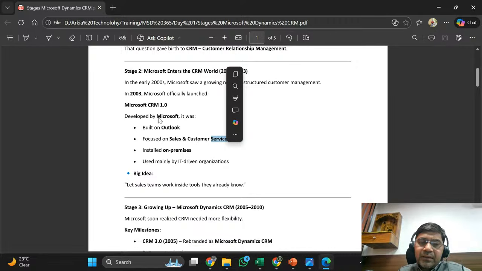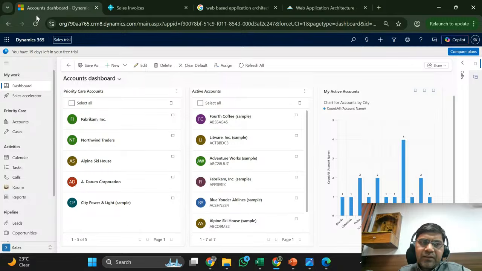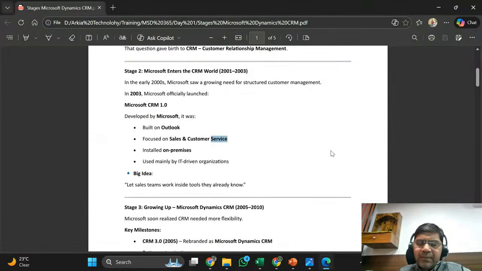But this Microsoft CRM, whatever I have showcased to you, this application as of now, you are able to access through the internet across the globe, every location. Even if you have internet speed, you can access that application. But in the initial days, you were not able to access that application across all locations because that application was built and installed in an on-prem environment. Now the question comes, what is on-prem here?